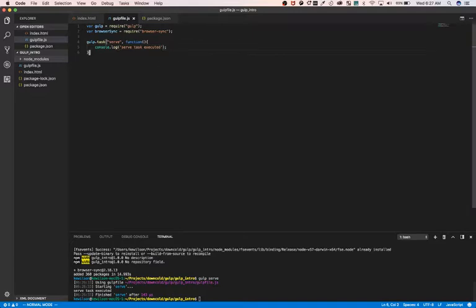So it could be nanoseconds, but I don't know. So that's how we can create tasks. Now, I had mentioned that you can have multiple tasks. So let's go ahead and create a new task.